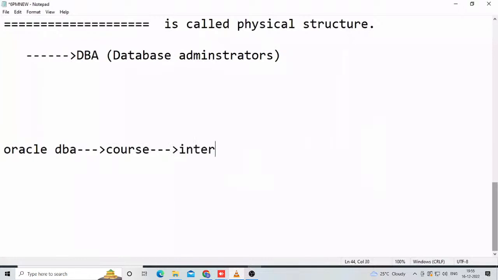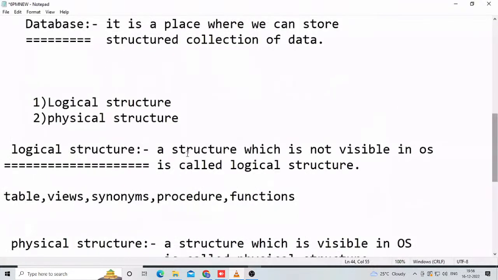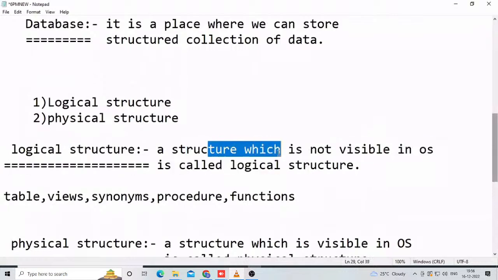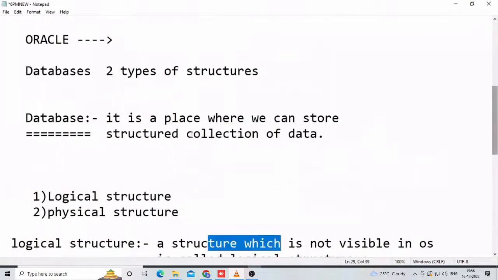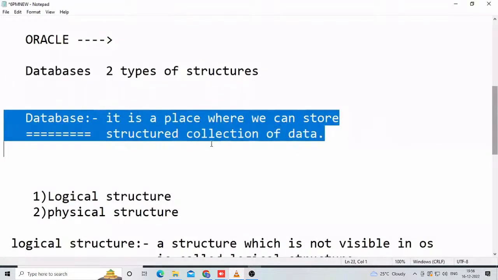Observe here, in the interview, the interviewer asks me, Murali, what is a database? If I answer with the bookish knowledge, that it is a structured collection of interrelated data, a place that stores a structured collection of data, I will be immediately rejected. Why? Because this is the developer definition.